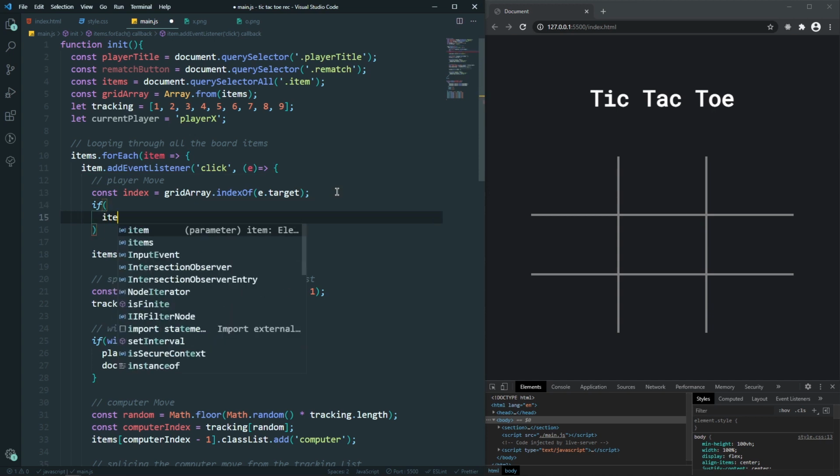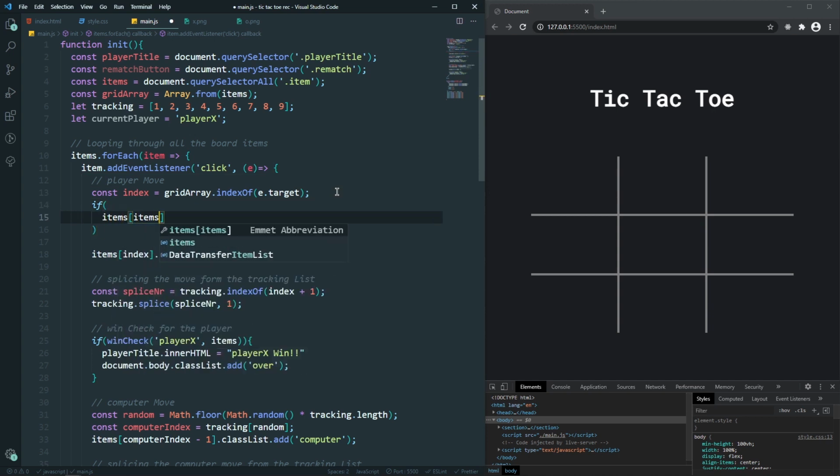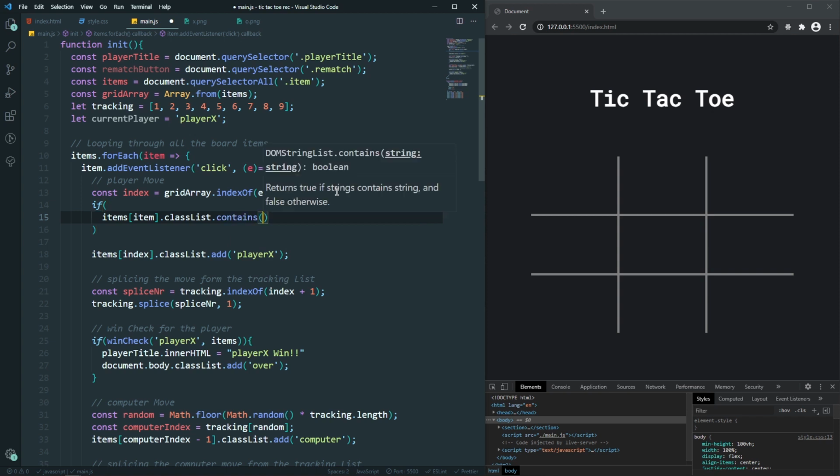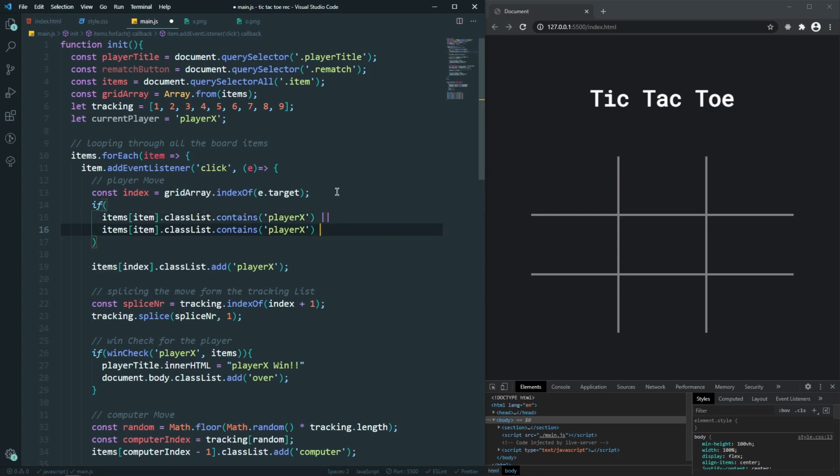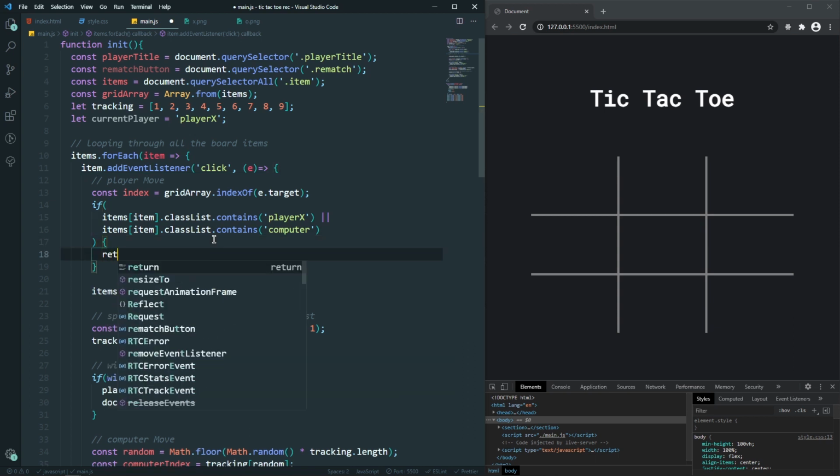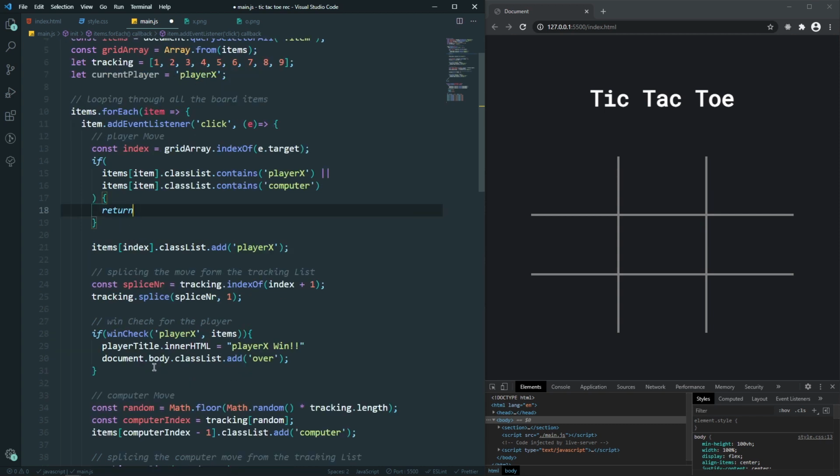So if the items dot index, meaning the one we already clicked, already has a player X or computer, it means it is already booked previously. So I don't want to do anything, I just simply return from here. I will not go further from here.